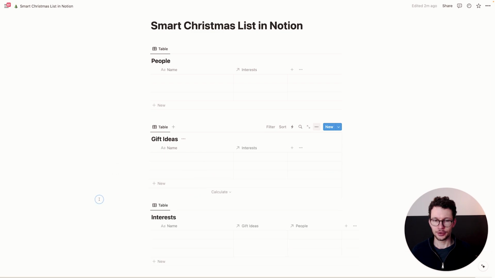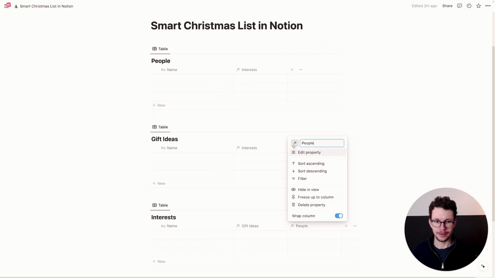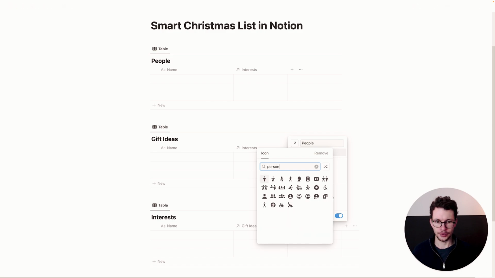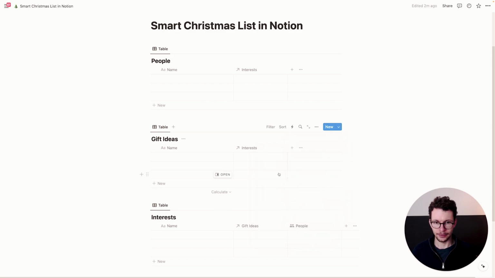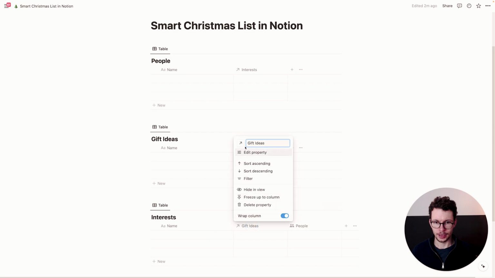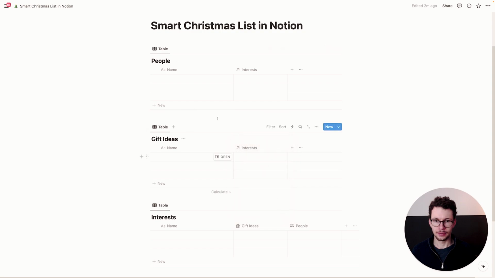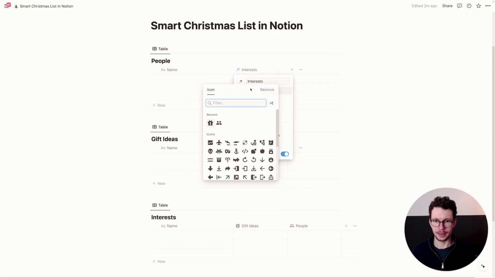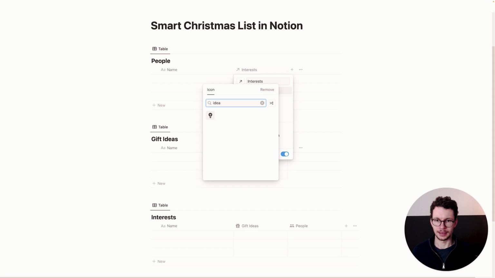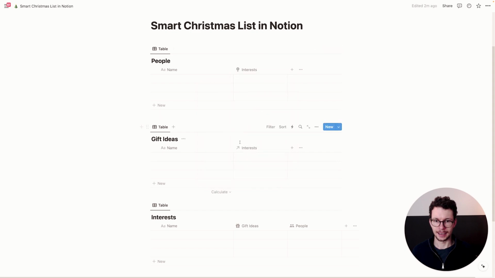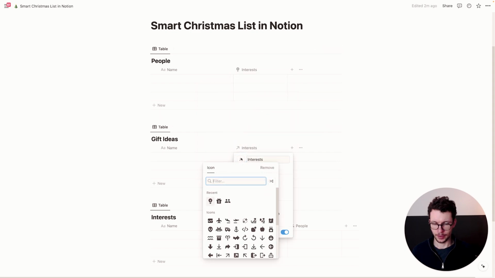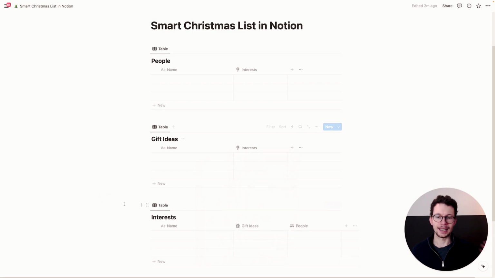Now, if we wanted to, we could also quickly swap out the emojis to make this fit a bit better visually. So we can say, okay, for people, we definitely want the person icon, and for the gift ideas, we want a gift. And then for interests, we can see what icon would fit. Maybe we can take just the globe, or a light bulb to indicate what they might be interested in, just to add a little bit of visual interest to our database later.